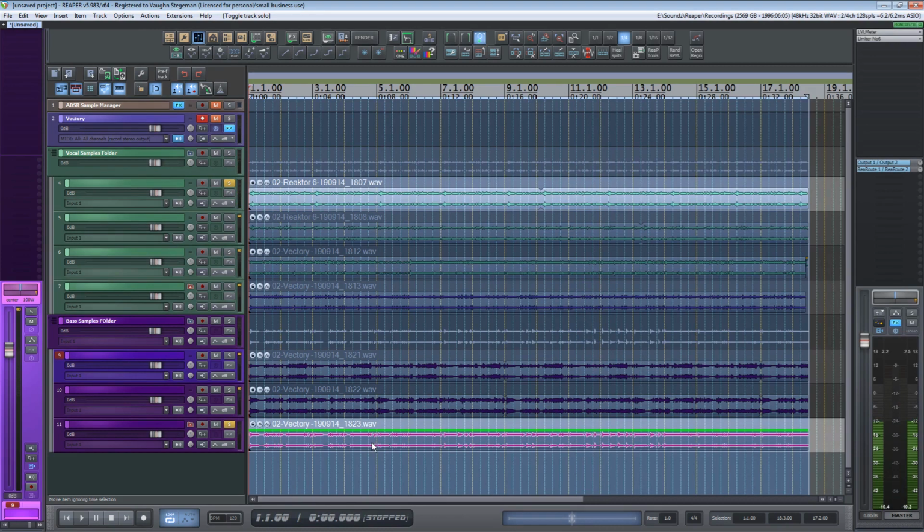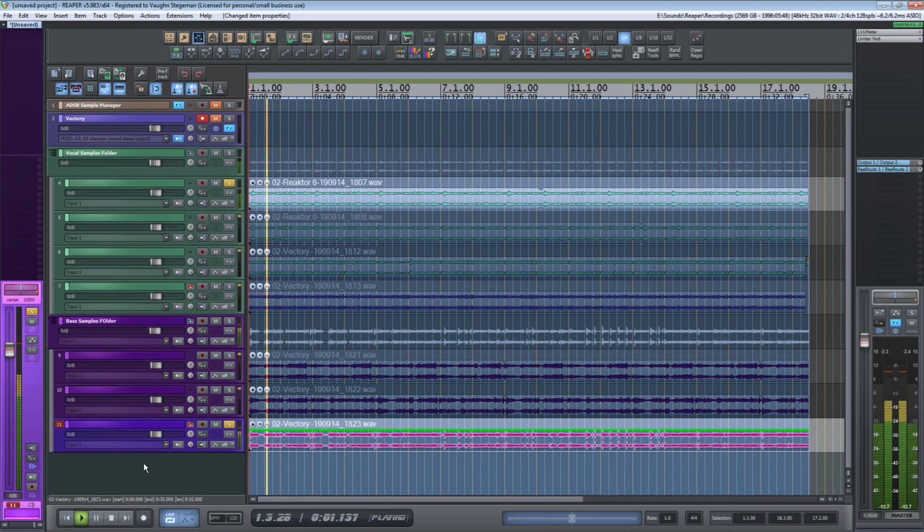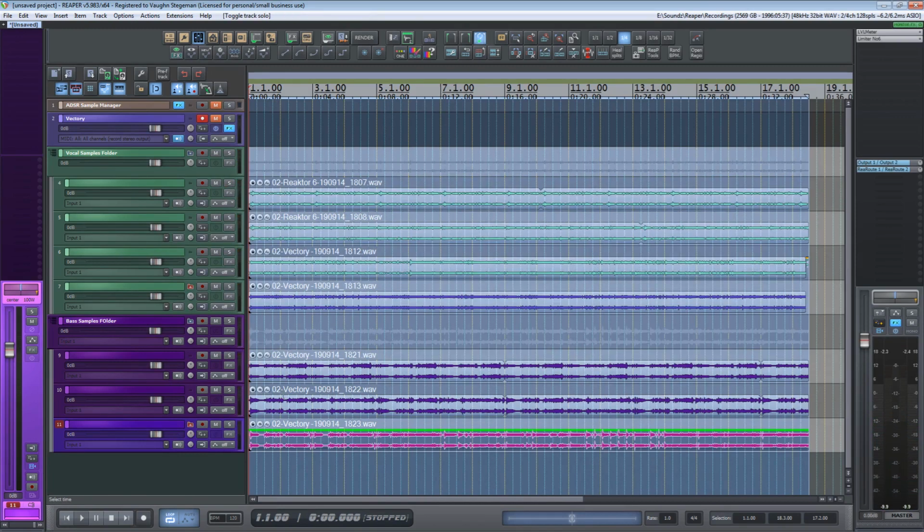One thing that's very useful, as I said, that was pretty quiet. I'm going to go ahead and normalize this. As I recall, this is how this works. Set it to about -2. There we go. And normalize. Apply. We have much more reasonable volumes now.